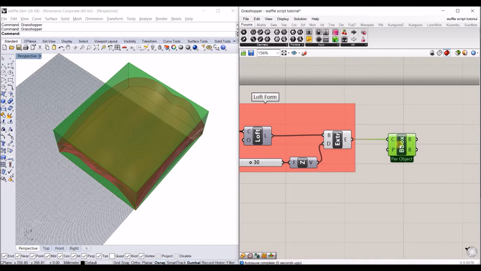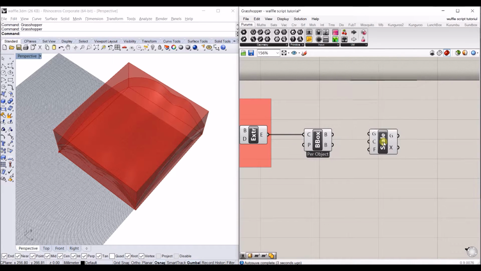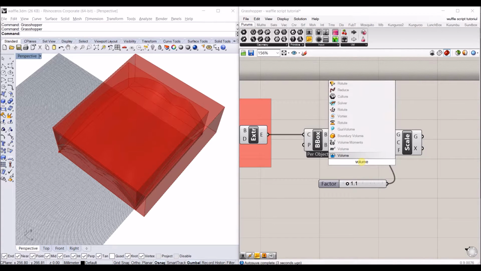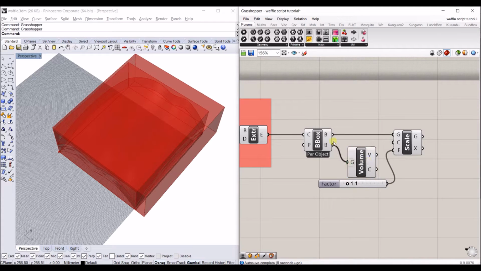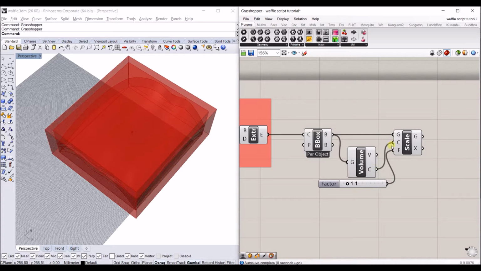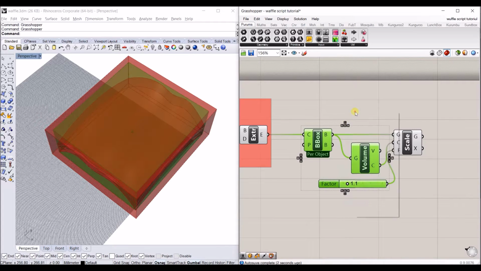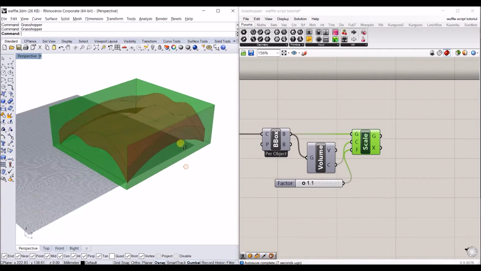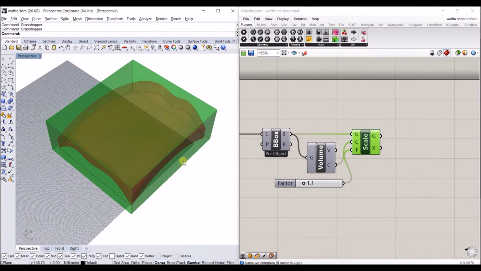Going to plug our shape into that. And then we're going to scale the box up by a factor of about 1.1. And to get our center, we'll use volume. Oops, wrong one. Center. So from this bounding box, essentially what we want is this side face and this front face, and we want these faces to be cutting through our object.